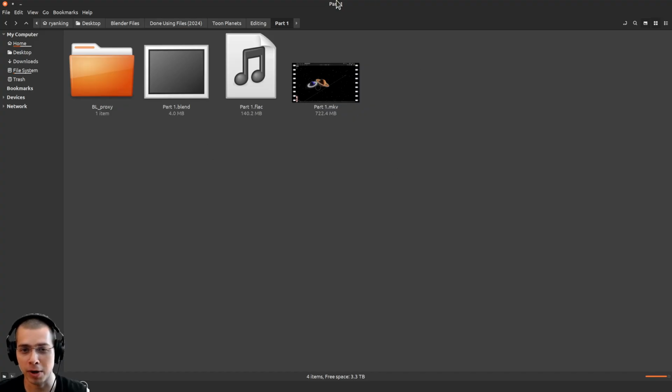Now here in my file browser, this is where I have the video editing file, and you can see Blender has created this BL proxy folder, and this is where it's saving the proxy data. So while you're video editing, make sure you don't move this folder around and make sure you don't delete it, because this is the data that it's going to use to speed it up using the proxies. However, this proxy data can get quite large. It can be a pretty large file size.